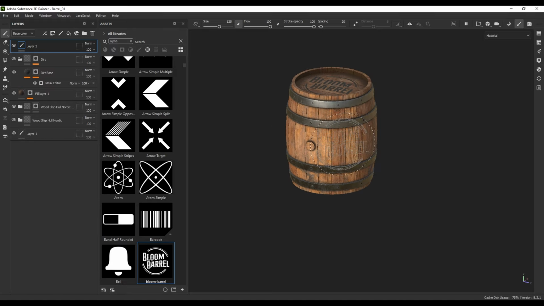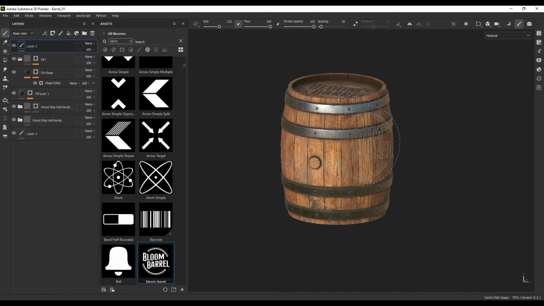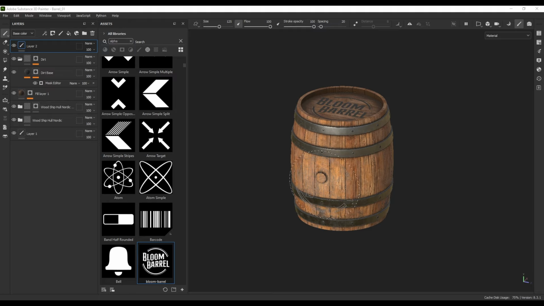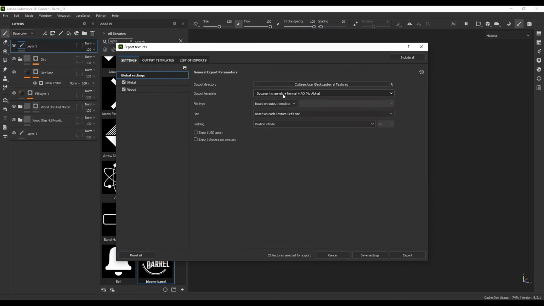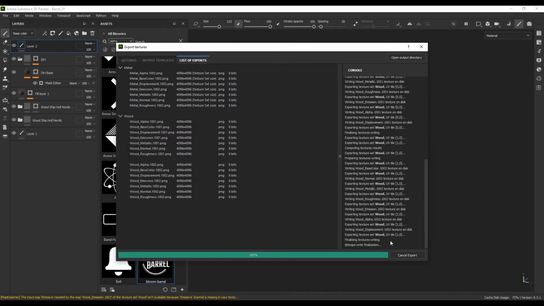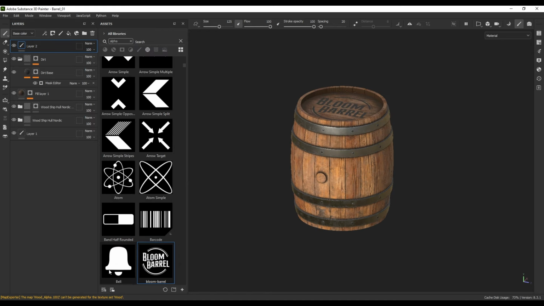All right, that's okay. So I think we're done here and we can move this to Blender. So we need to export this. Go to File, Export Texture, select your folder and then put the output template to Blender, and I'm gonna export as PNG and 4K and hit export. All right, it's done. Let's go back to Blender.